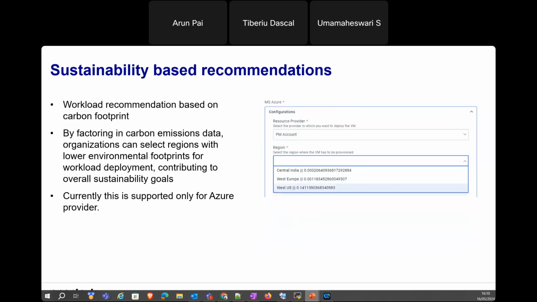And the second content is on sustainability-based recommendations, basically based on the carbon footprint. This is implemented right now only for Azure. I mean, Azure is right now providing the carbon footprint data for each of these regions, right? So what we have done is we are showing the carbon footprint for each of these regions in the region drop-down, right? Now in this particular example, we have only 3 regions showing up because those are the only regions for which we have done the synchronization. But if you do more, those will be fetched and shown.